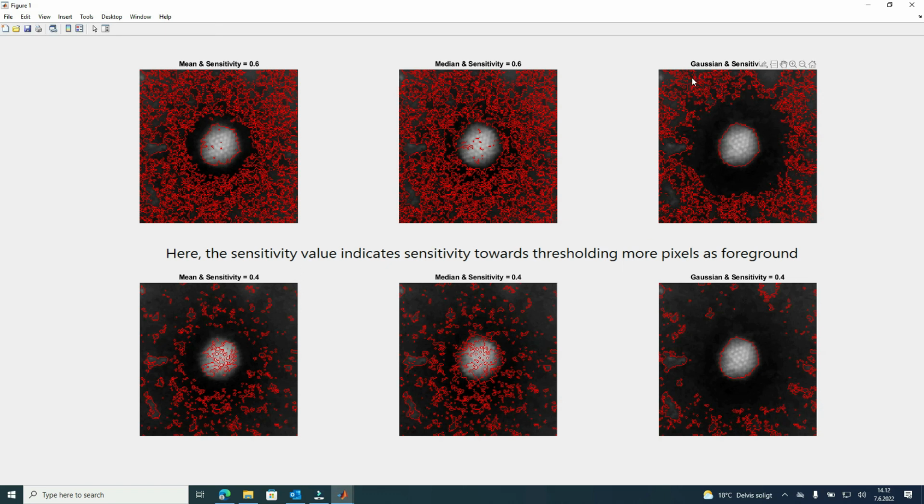And finally, this Gaussian column. Here we have the image corresponding to the sensitivity that is equal to 0.6, and this one corresponds to 0.4. And here the adenovirus is outlined correctly, but other parts are outlined as shown here. And here, in this case also, the adenovirus is outlined correctly, and other parts are outlined as shown here.